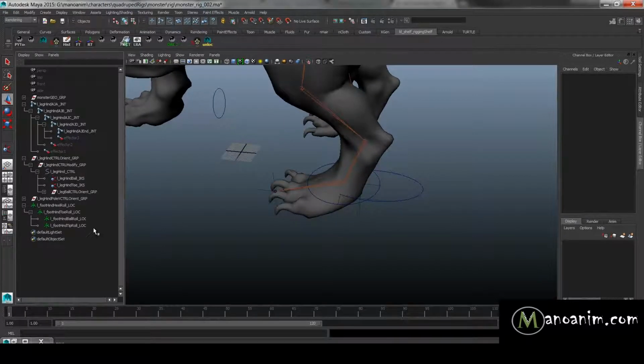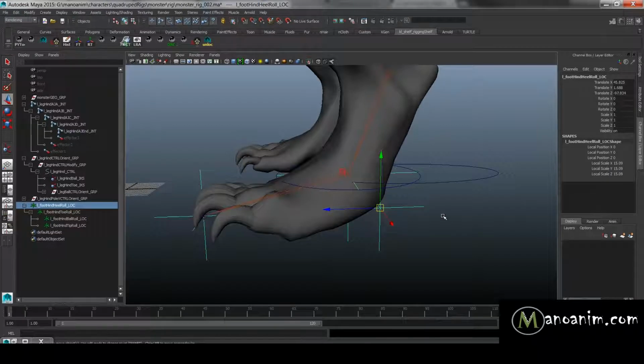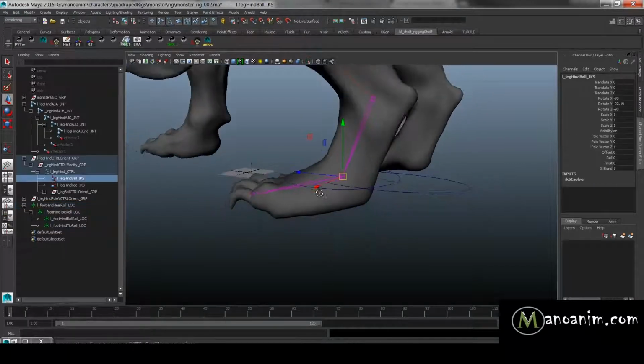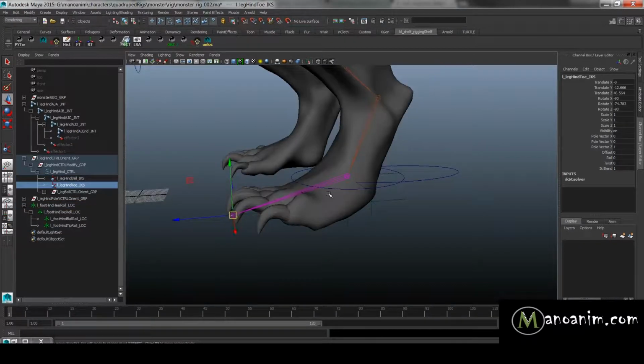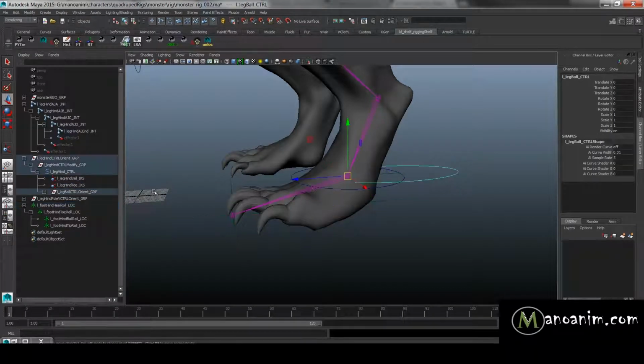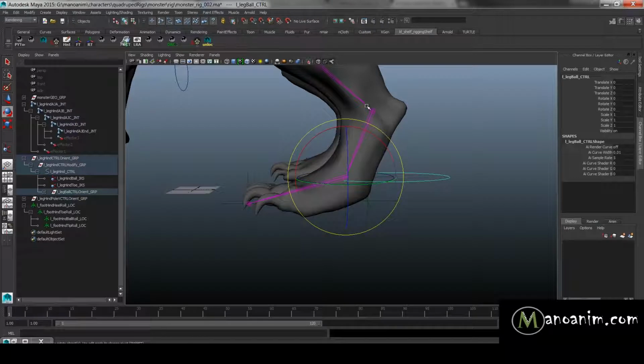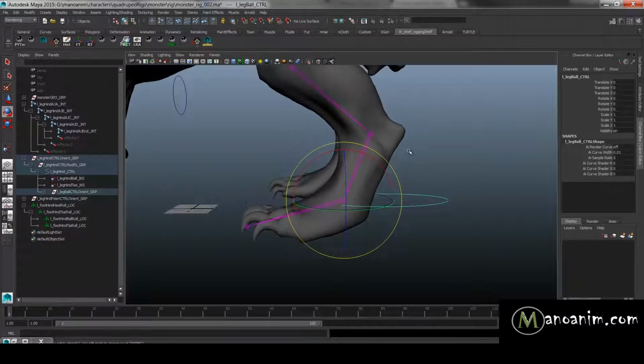Okay, so the next thing we want to do is look into these locators, and we want to make them control our, be controlled by our locators. And also we want to be able to have this controller be underneath our hierarchy, because as soon as we start rotating around this pivot and move this foot up, we want this controller to follow along so we can keep on tweaking our lower leg while we're still pivoting around the toe.